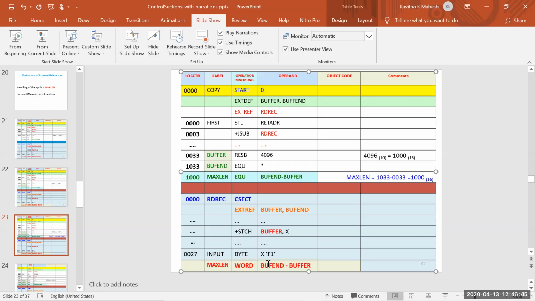Please note, the control section RDREC labels buffend and buffer as external symbols. Why? Because buffend and buffer are defined in the control section copy, not in the control section RDREC.